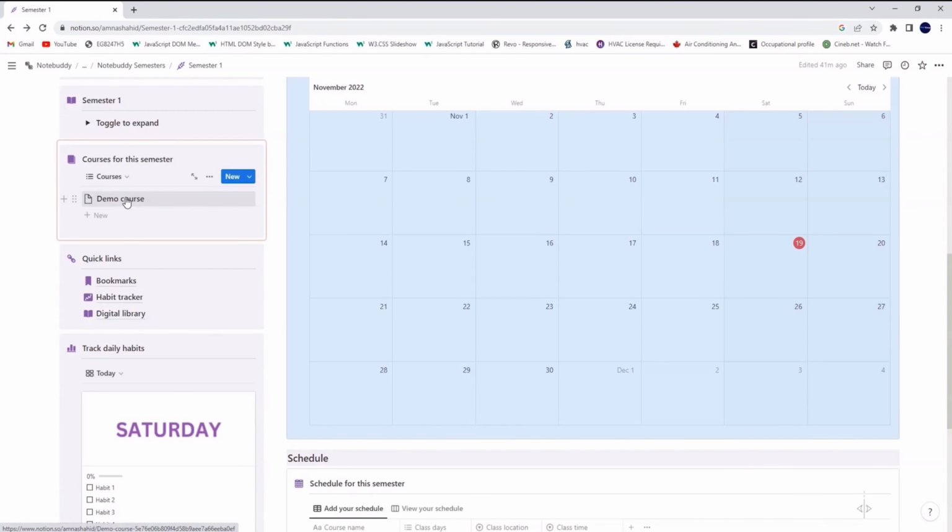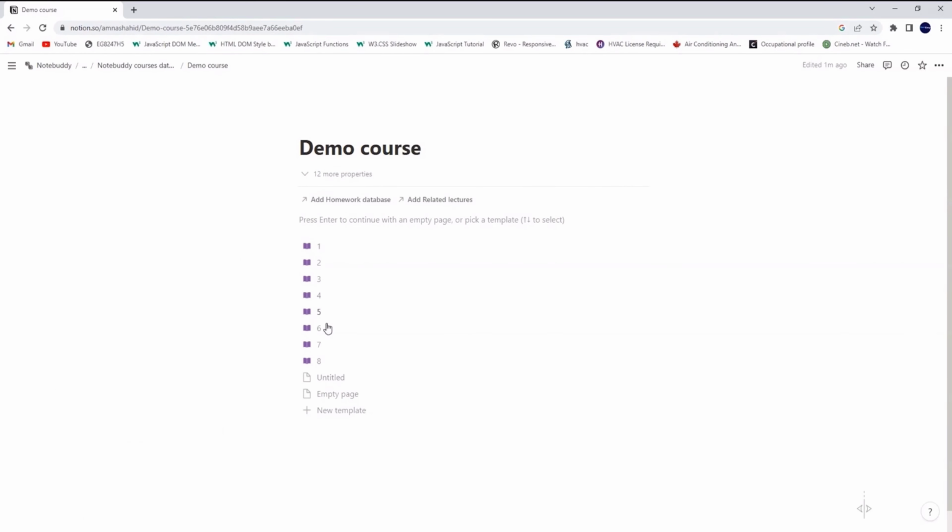If you click on this course, a new page would appear, and here you can see numbers ranging from 1 to 8. These numbers in fact correspond to each semester. So number 1 is for semester 1 and likewise number 8 is for semester 8. Since this course falls under semester 1, I am going to click number 1 here.